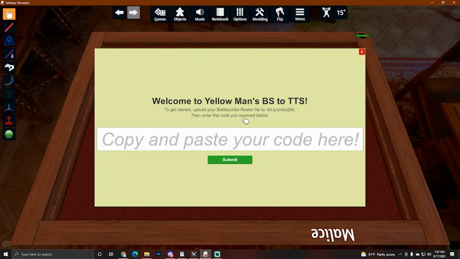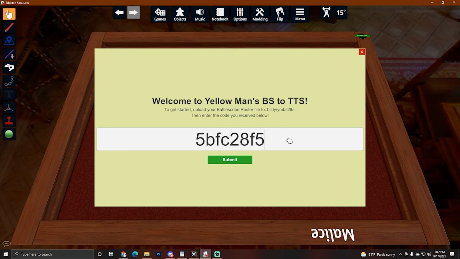You'll be welcomed with a Yellowscribe window here. To get started, upload your BattleScribe roster file to the link up here, which we've already done. Then enter the code you received. This is where we're going to Ctrl+V the code that we received when we imported our roster file. We're going to hit submit.